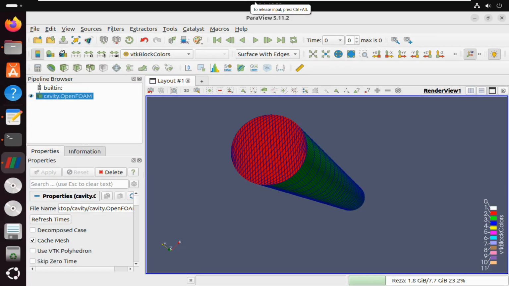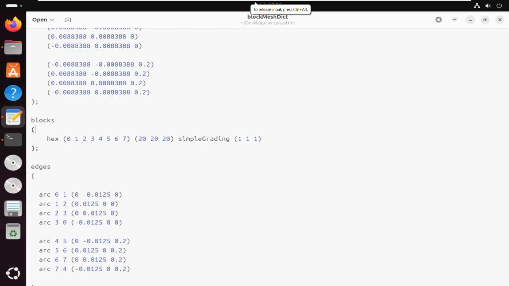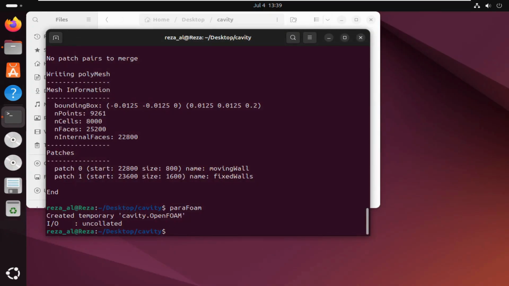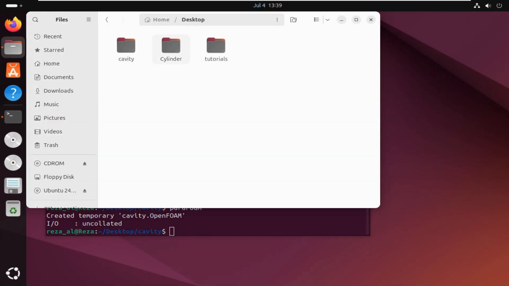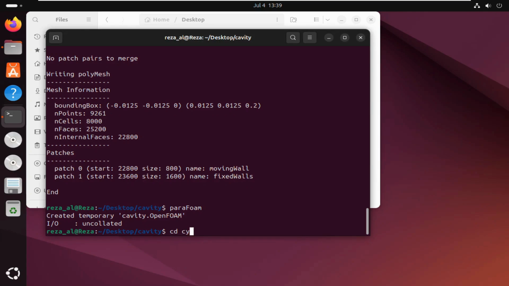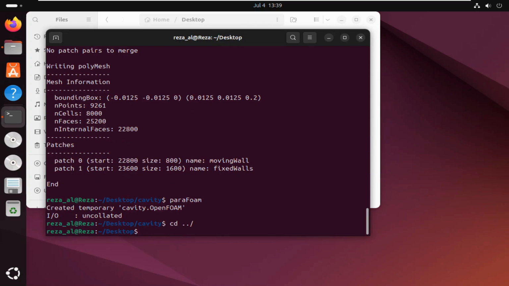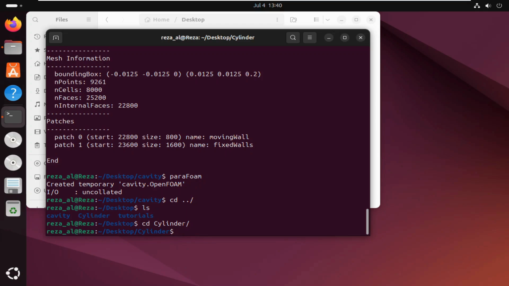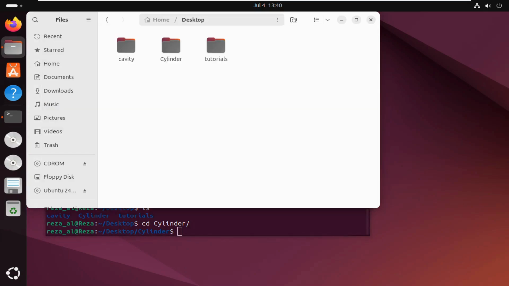I also have made this, but I won't put it in this video. I will upload it on GitHub probably, and you can find it there. But I will show you the results and explain how it works. So let's go to the cylinder. Yeah, it's capital C. I'll show you how it works.